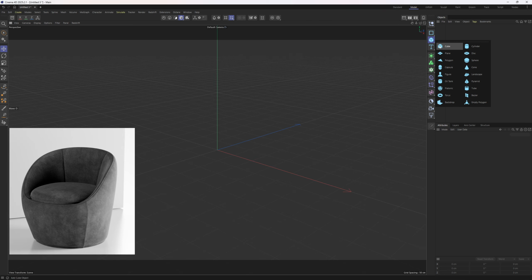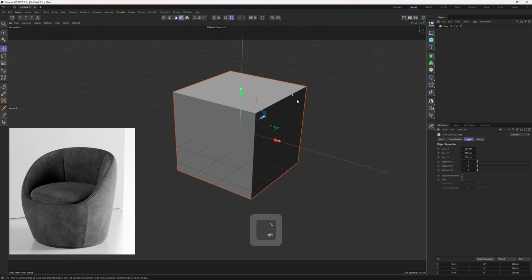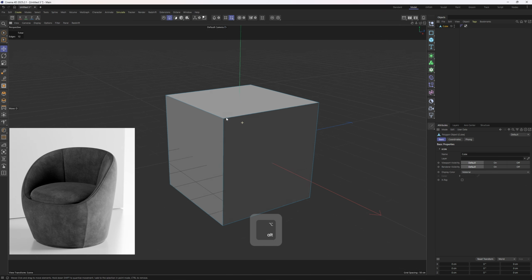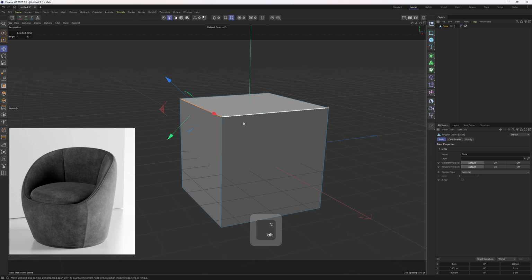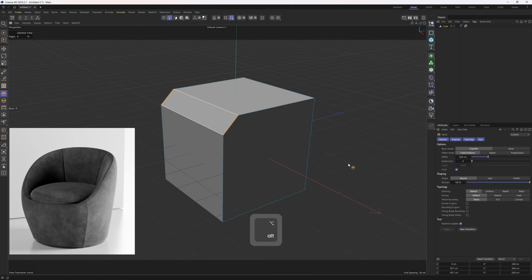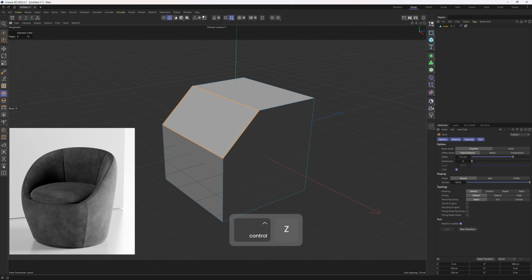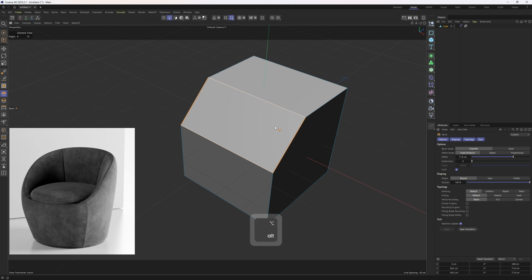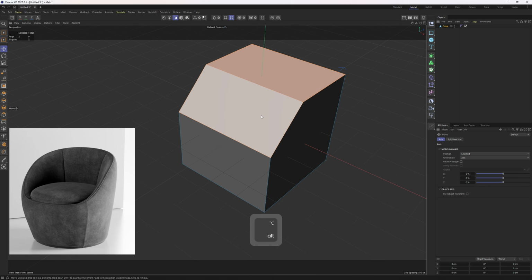Alright, let's get into it by adding a cube. I will straight up make it editable. Then I will go into edge mode. I'm going to select that edge, right click, select the bevel tool and bevel that out with 0 subdivision. Something like that. Now we can start to delete things, like we can delete those polygons.